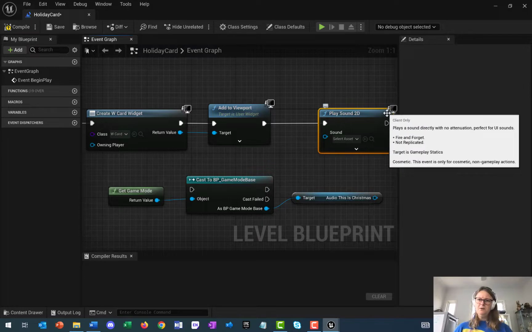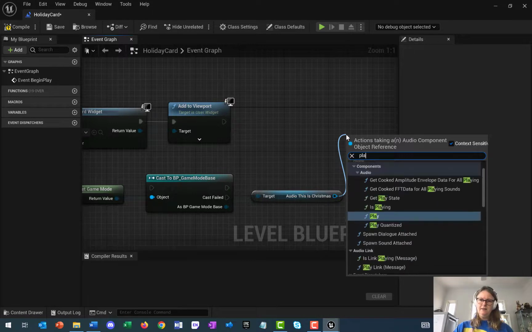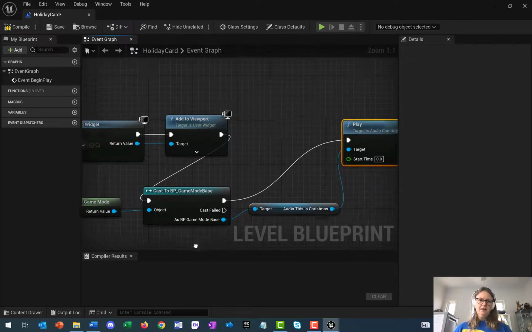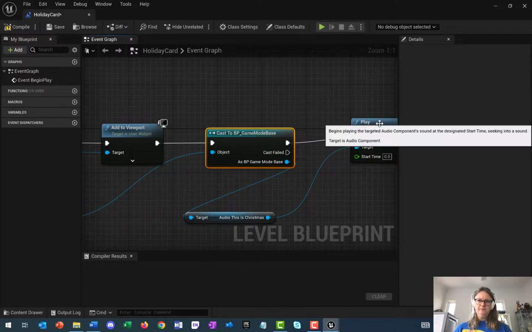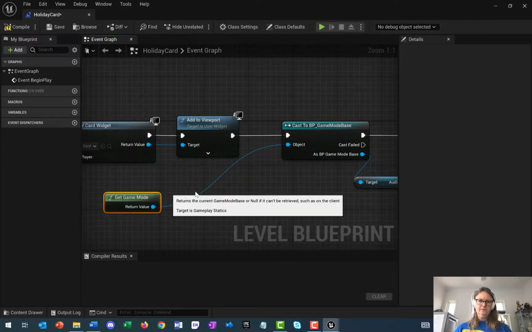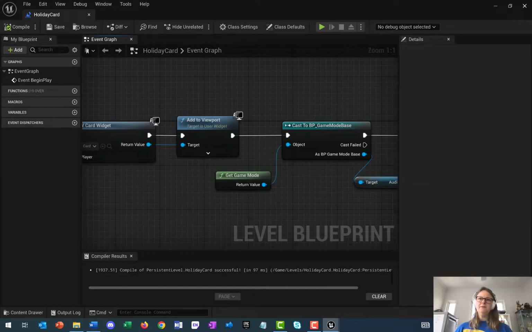I think I've chosen the wrong component, haven't I? Let's just drag this out and let's go play. Now this should be linked to there. That should be linked to there. Let's just tidy all that up. Alright, so let's compile and save and close all that, and let's have a look and see how it goes.